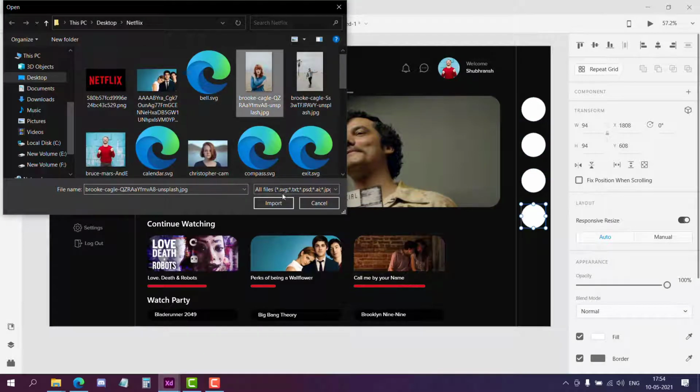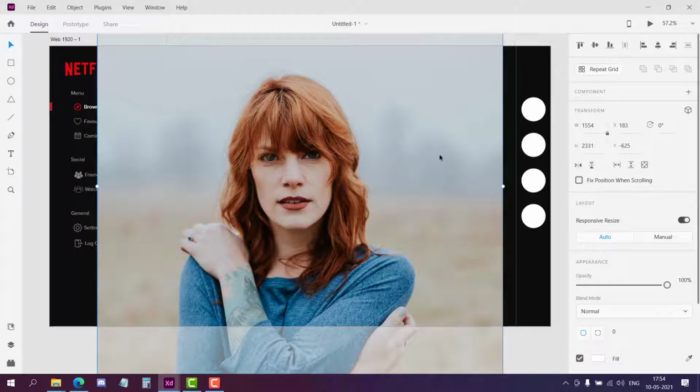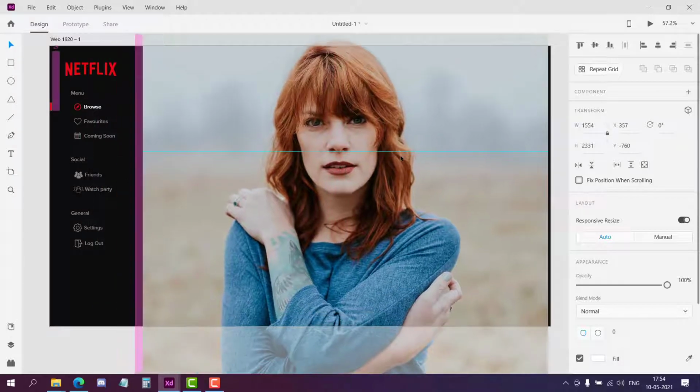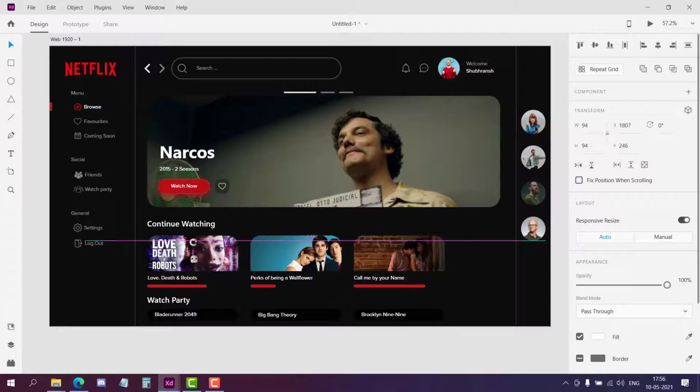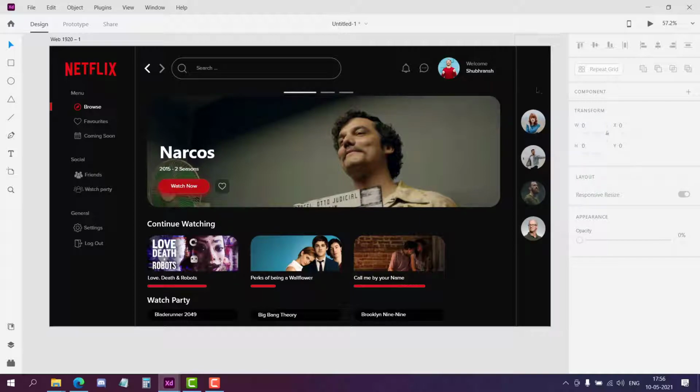After doing that, what you need to do is import images for all of these circles. So I'm gonna meet you when it's done. As you can see, now we are done with the stories. You can simply select all of them and place them in the middle.